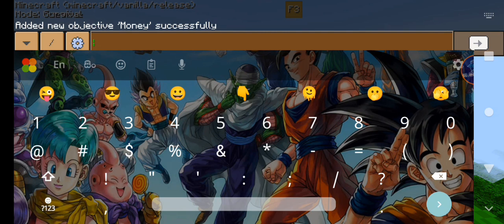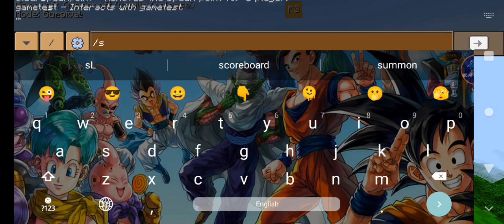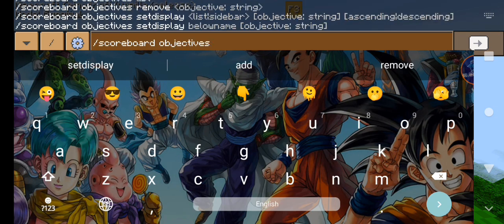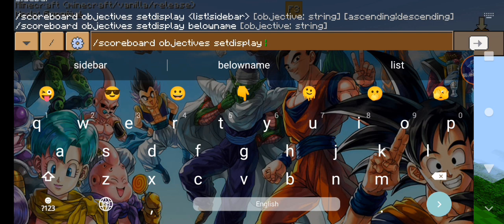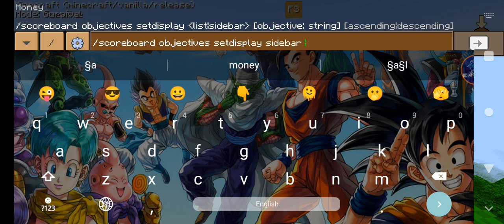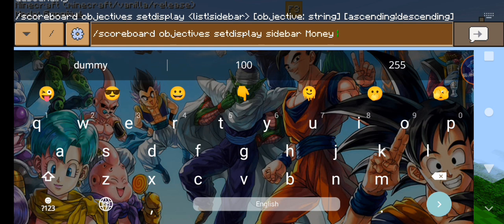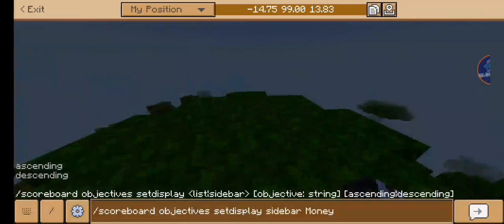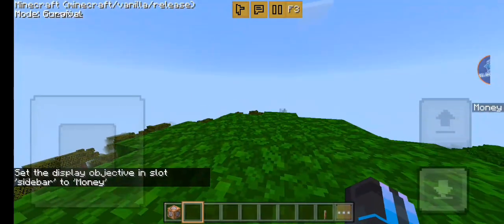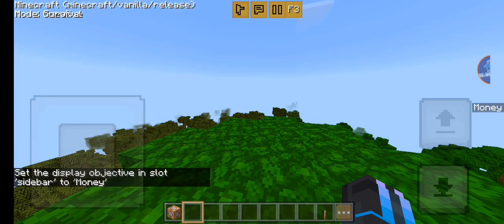Second, you need to type slash scoreboard objectives setdisplay sidebar, name money. Send it. So now you can see in the right corner it says money.